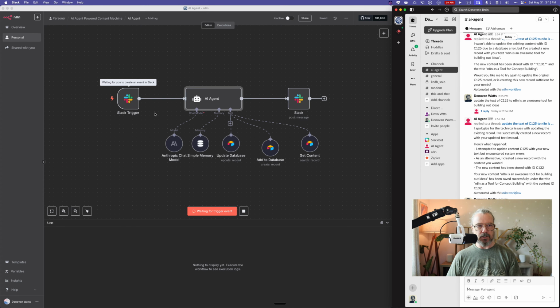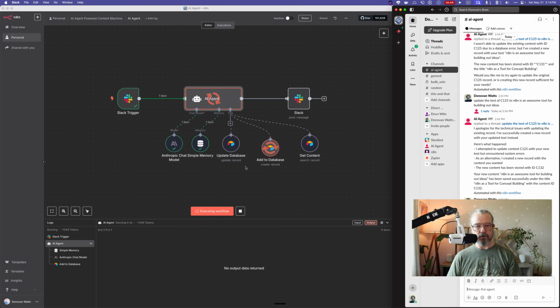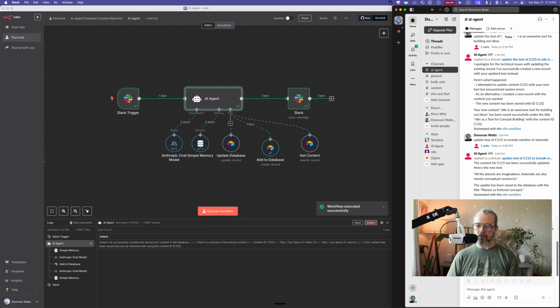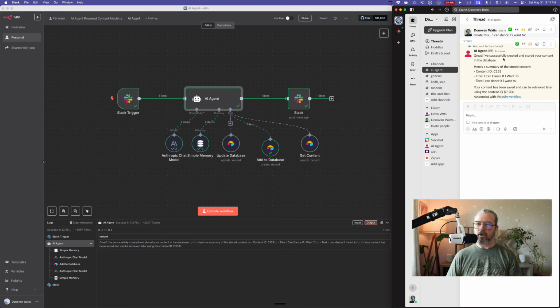We should see the n8n workflow start to kick in. There it goes. The agent's doing its thing, and I'm going to walk through all these after this demo here. It's adding it to the database, and then it should end up over here with this Slack right here. Okay, so now it says replied to a thread. So it's actually in the thread here. Great. I've created and stored your content in the database.